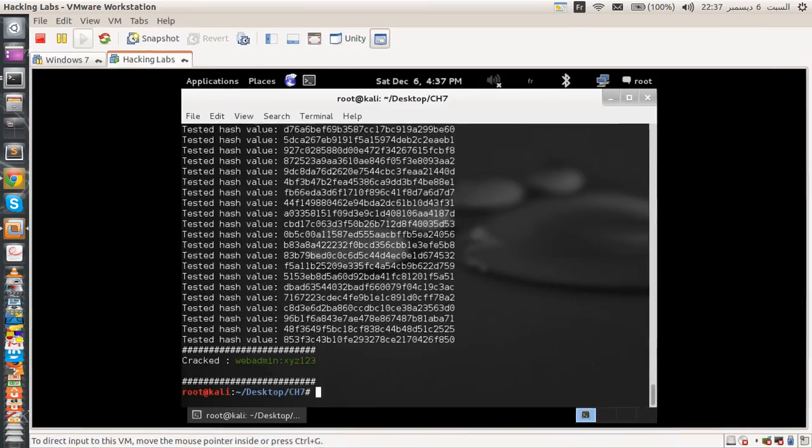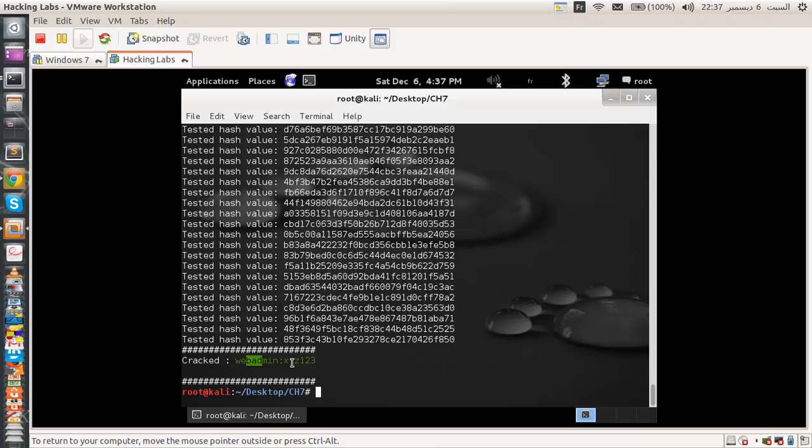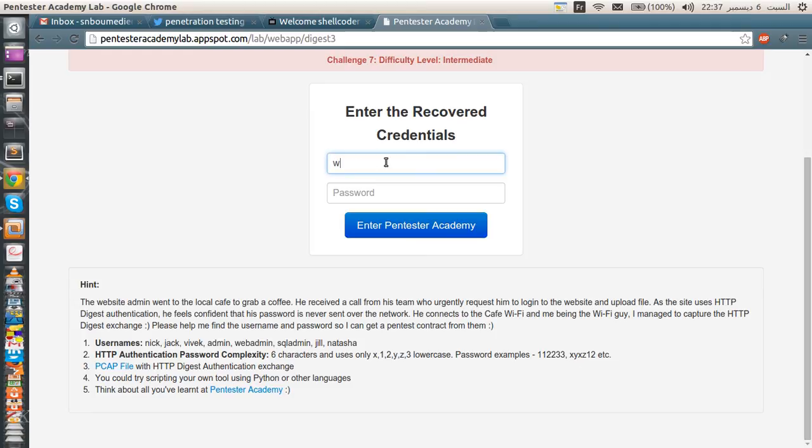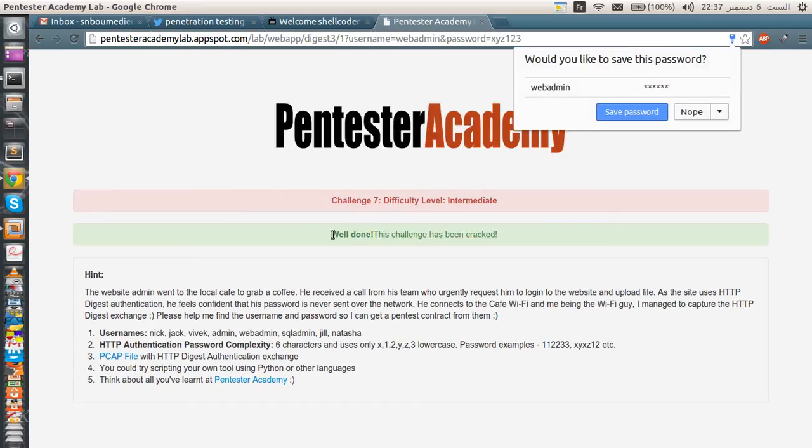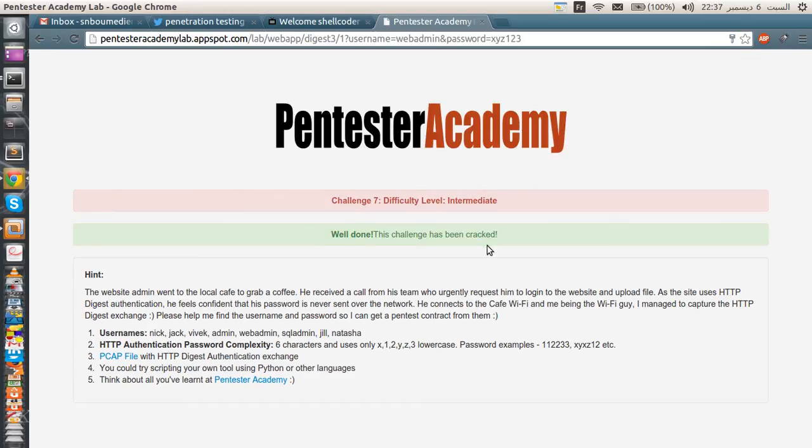So let me finish this challenge. The username is webadmin and the password is xyz123. So let me go here, webadmin, xyz123, and there we go. Well done, this challenge has been cracked.